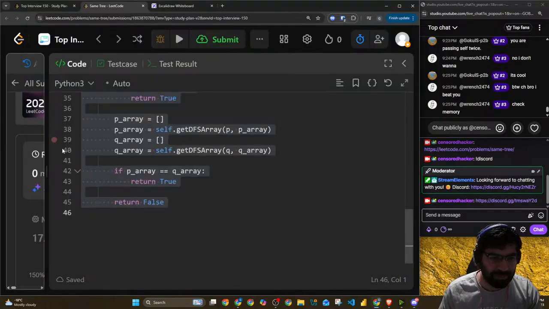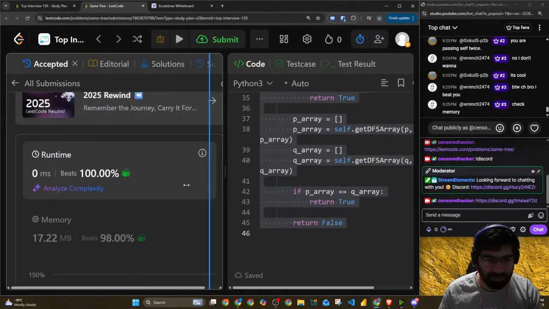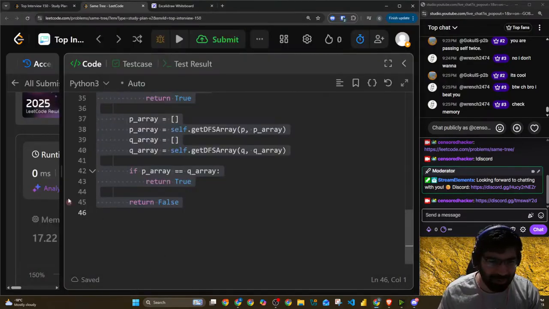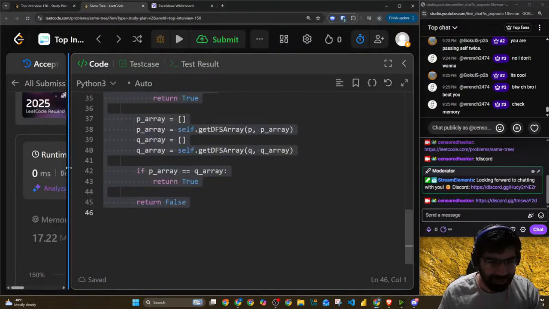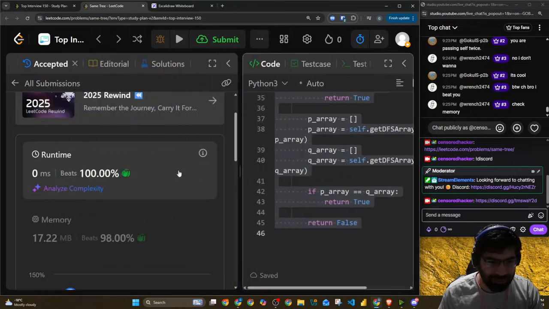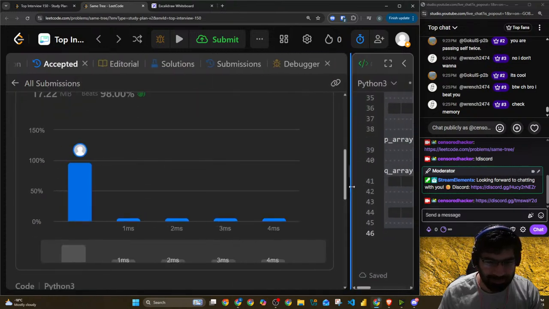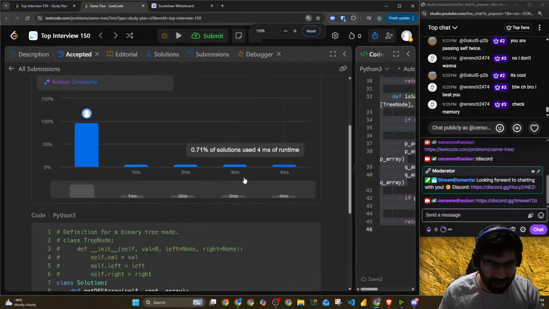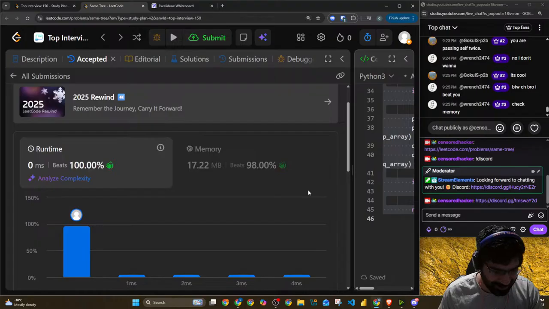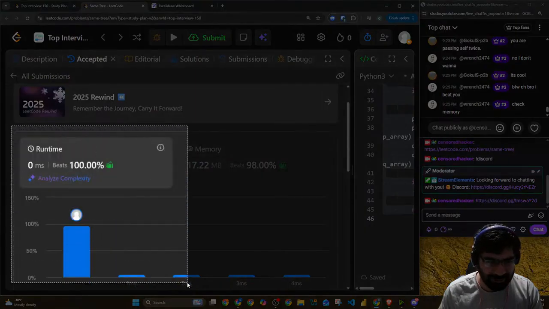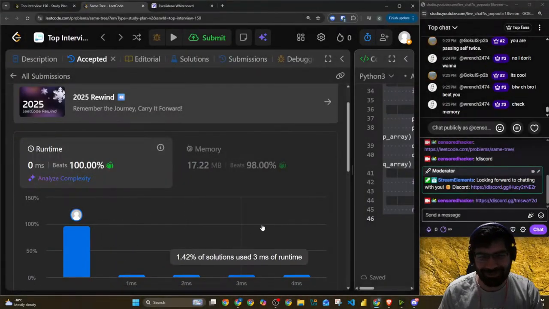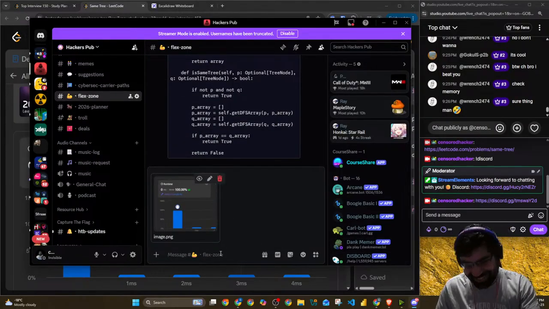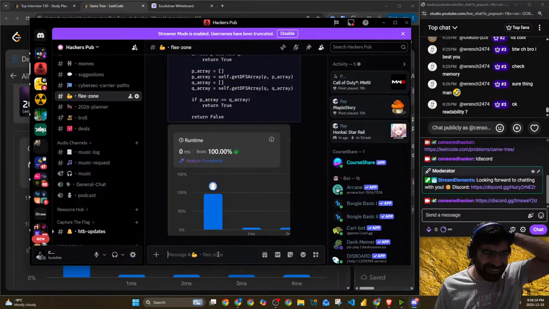Check memory. No, not checking memory. It's not important. Memory is not important, bro. We have a lot of memory right now. I'm going to remove this. Don't worry, you don't have to check memory. I'm just going to do this.